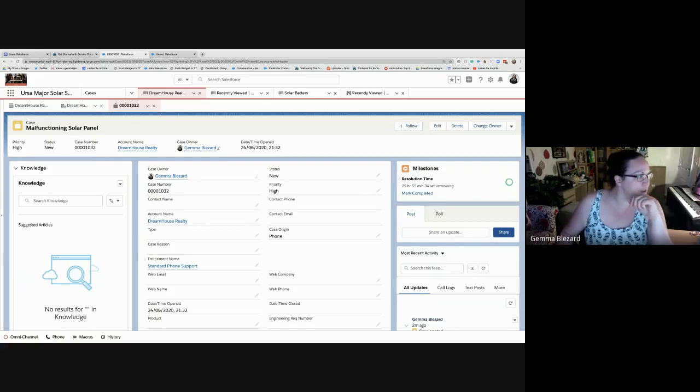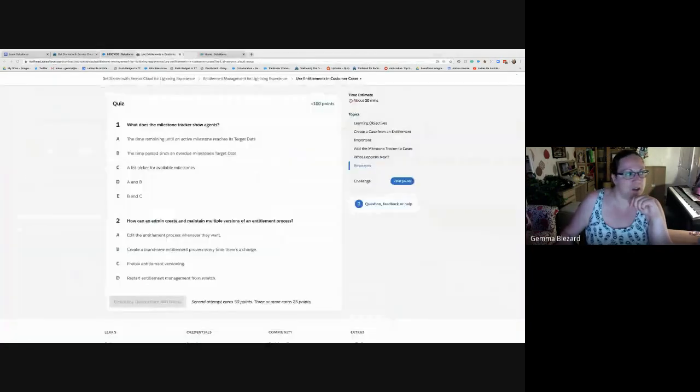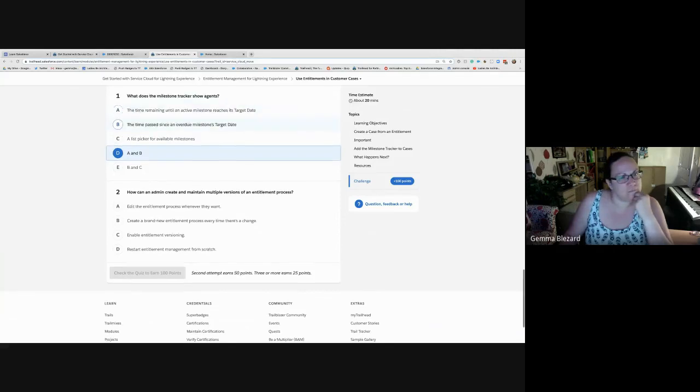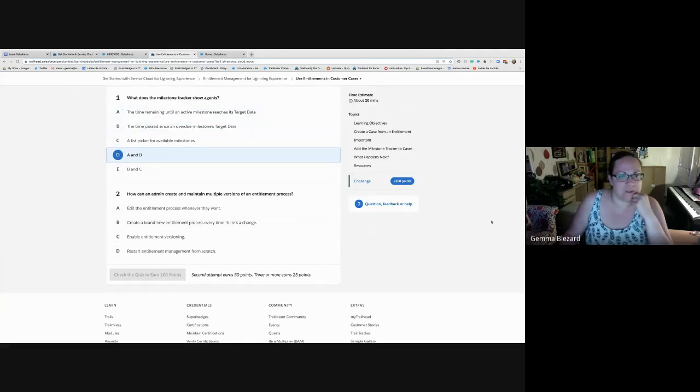Okay, so we have another quiz for this particular part. So question number 1, what does the milestone tracker show agents? A, the time remaining until an active milestone reaches its target date. B, the time passed since an overdue milestone's target date. C, a list picker for available milestones. D is A and B. And E is B and C. I think it's A and B. I don't know, we'll try it. I think it could be A as well.